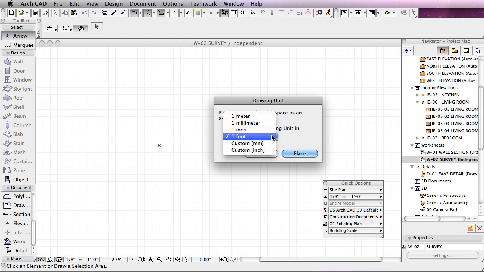Now, if you're in the US and you're working with the most common surveys, which are in decimal feet, so the property line is described as 128.57 feet, then 1 foot would be the unit. If you're bringing in an architectural drawing that is in feet and inches from a consultant, then you might pick 1 inch. In metric, you can experiment between meters and millimeters. In the file that I'm supplying to you for this purpose, you would be bringing it in as 1 meter. So I'm going to choose the 1 foot and say Place.